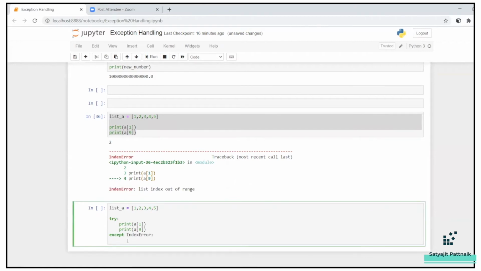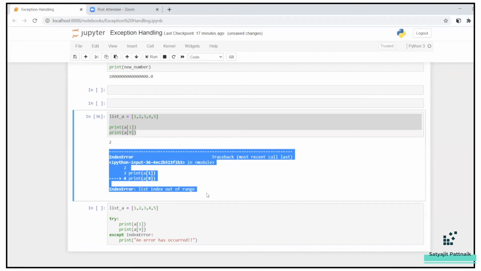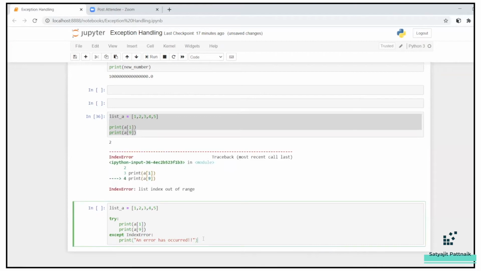and there can be multiple except blocks as well. Okay, except IndexError, print an error has occurred. Something like that. Now, if I run this code, I'm not expecting an exception. I'm expecting some text. Instead of that error, I'm expecting "an error has occurred, please look into it." So that you understand that this is where I have written my debugger codes, my print statements. I can go to this particular location and see what the error is, right?